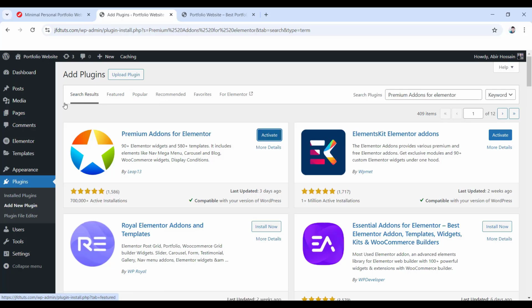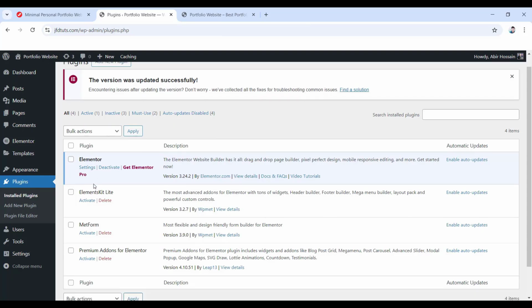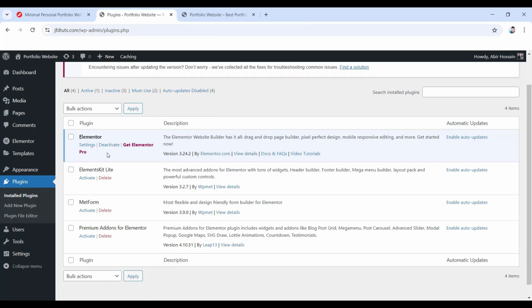Now simply just go to all plugins from here. And here, as you can see, only the Elementor was successfully installed and activated. The other ones were just installed but not activated. So now we're going to activate all of them together. So for that, let's choose the ones that are not activated yet. So let's check these boxes. And then from bulk actions, click on activate. Then click on apply.